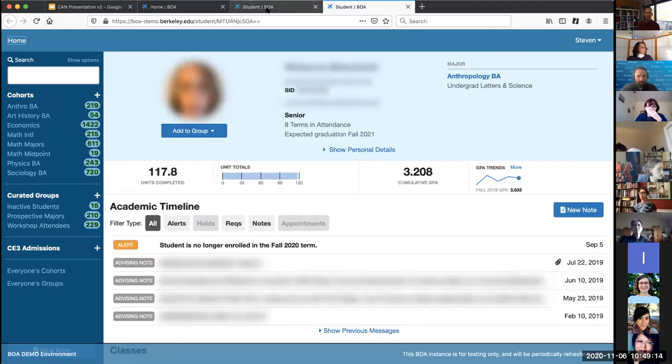I have another alert example here that just uses the SIS data, letting me know as an advisor that the student's no longer enrolled. We know the academic advisors often know about this before BOA knows about it, but because BOA serves groups like CE3 that maybe aren't the ones processing the paperwork when a student withdraws from the university, these alerts can really add value for those types of advisors.